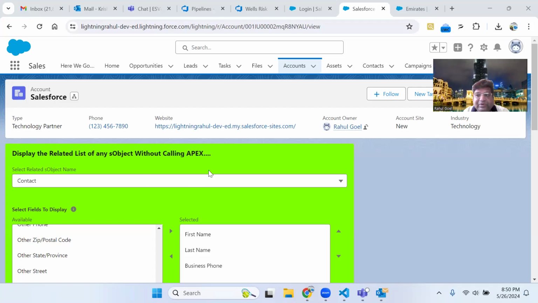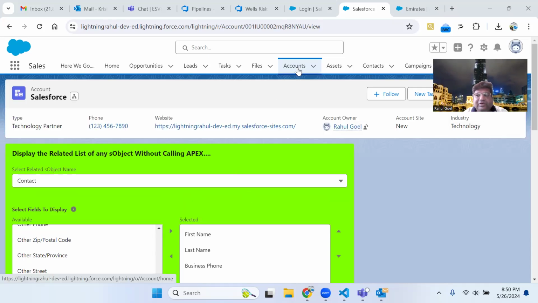if I place the component on any sObject record page, without any prior information, everything happens dynamically. I can display the records of any sObject without calling Apex. Let me explain what I have done. This is my Lightning web component, LWC, and I have placed it on the account record page.